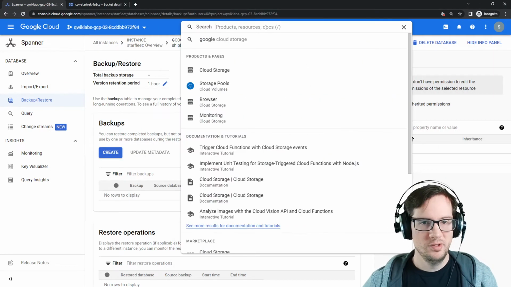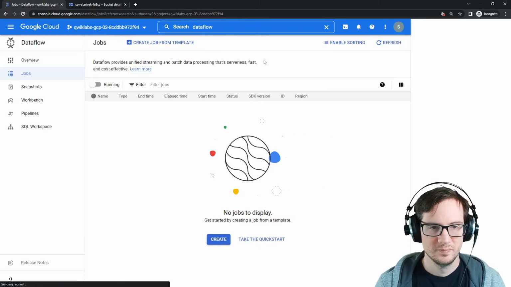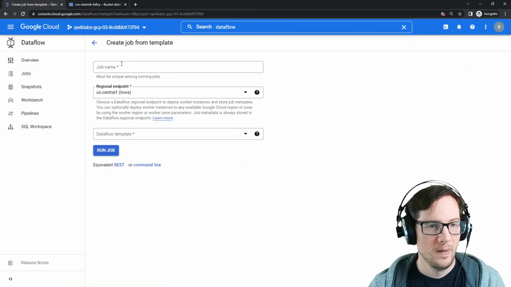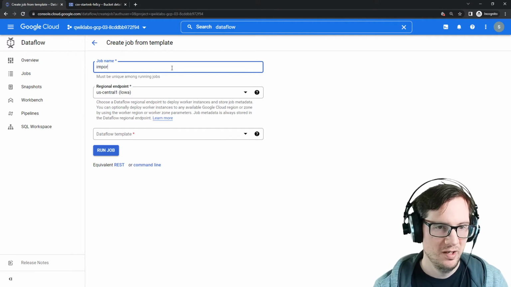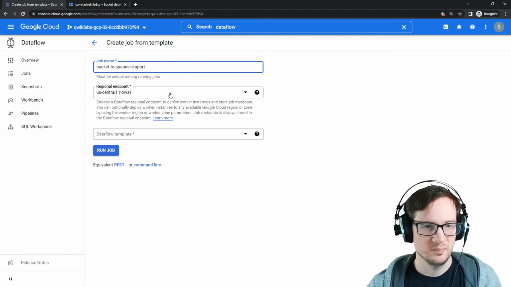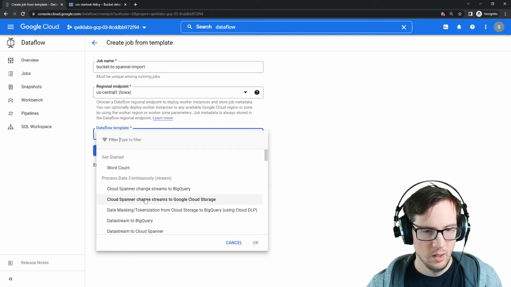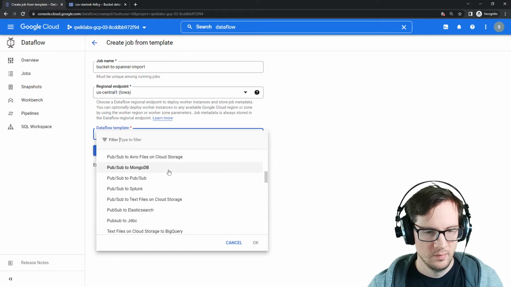All right. So what we'll do is we'll go over to Dataflow. And we will create a new job. And does it matter what the job's called? I don't think it matters. Import into, or like bucket to Spanner import. Yes, central one is what we're in. Cloud Spanner, is there a template? Cloud storage.